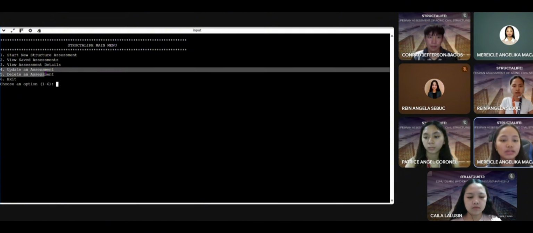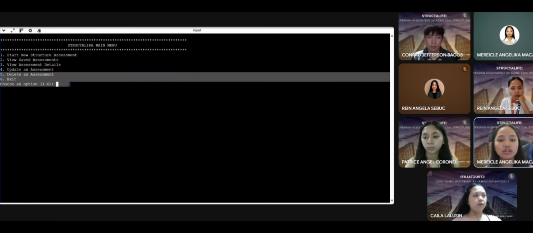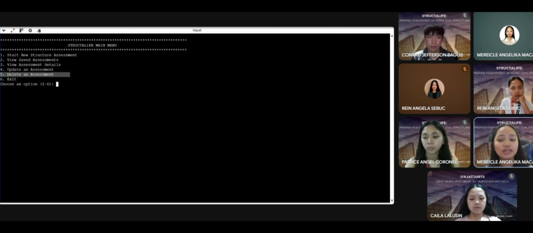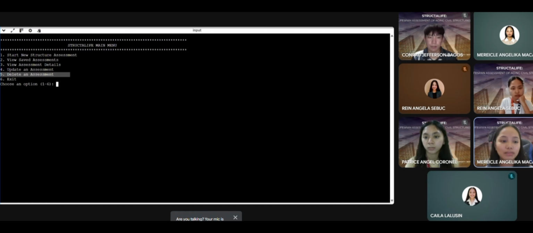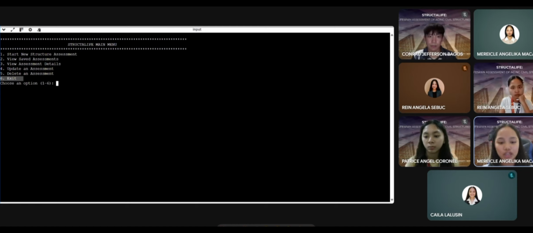The fourth one is Update an Assessment. We choose this to modify or add new data to an existing saved assessment. Fifth is the Delete an Assessment, which is the option that allows us to permanently remove a saved assessment and all its associated data from the system. And lastly, the sixth one is Exit. Select this option to close the STRUCTALIFE application.